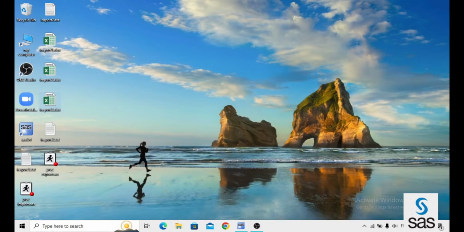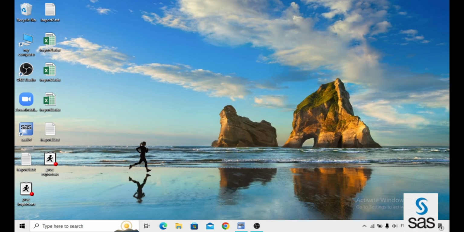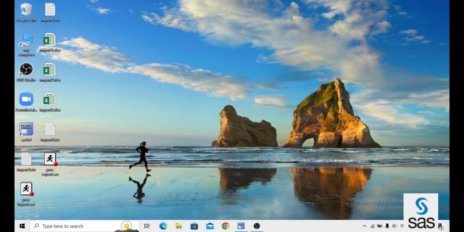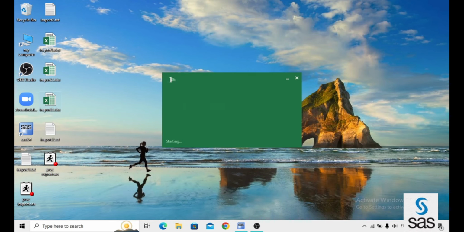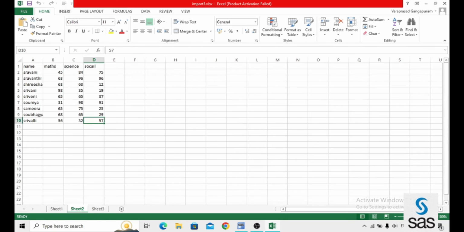In this type of situation, there is a solution. Simply write proc import datafile, and the file path is import to 3 here. We are taking this file, and out equals import to 2. DBMS is the same for Excel sheets. Here I just mention the name of the sheet. If I didn't mention any particular name, Excel randomly takes it as sheet 2. That's why I just mentioned sheet 2.